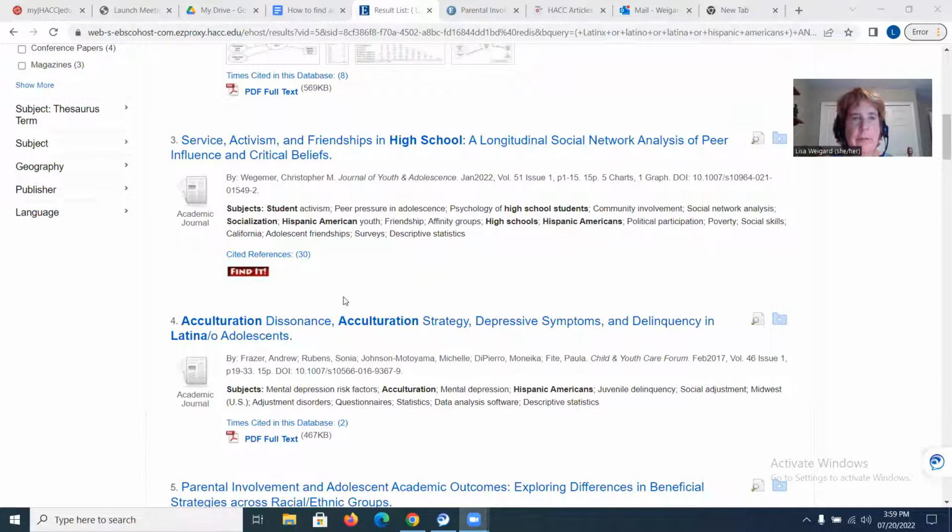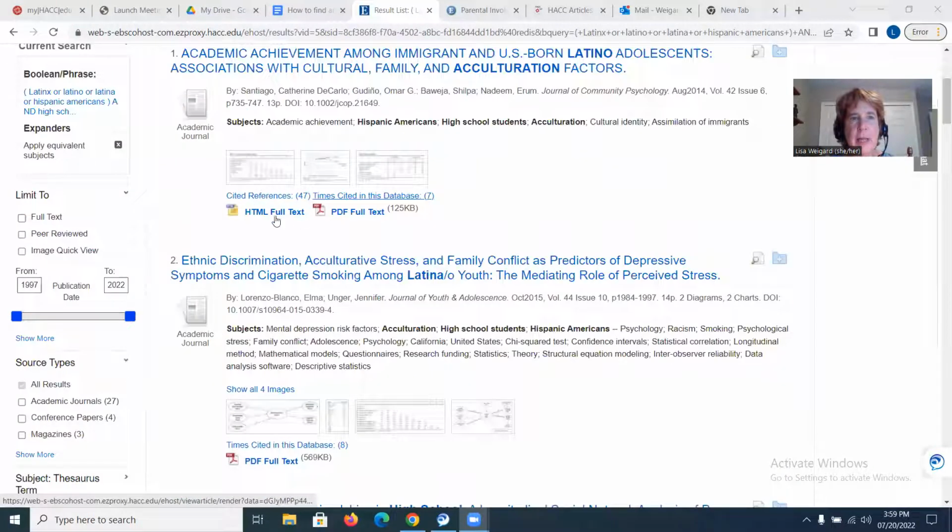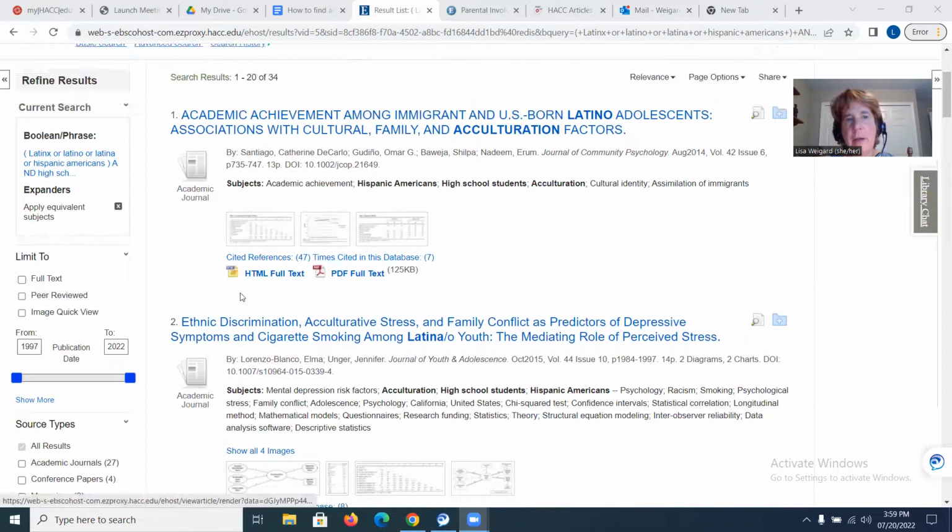Okay, so if you have a results list and you see Find It, that means that particular article is not full text in this database, but if you link to Find It, if we have it in another one of our databases, it will bring you there. You're more likely to see HTML and/or PDF full text. And so you see this first article, you have an option. If you have a choice, always take the PDF full text option.